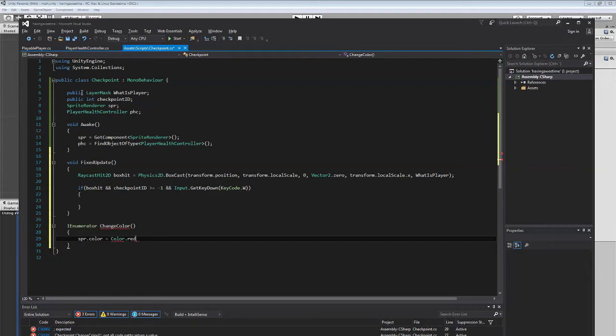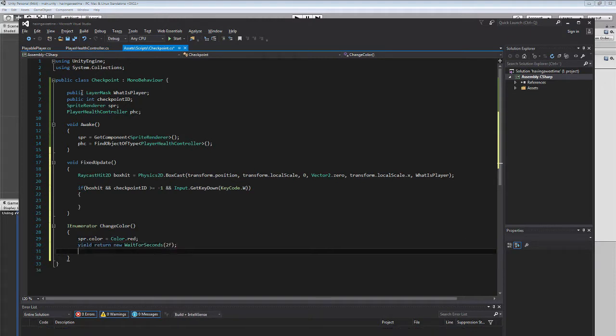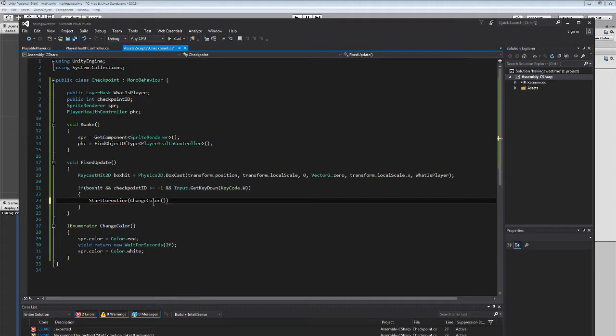Color dot red, and then we yield, wait a bit, return new WaitForSeconds, wait for 2 seconds, and then we set it back to white. And then here we say StartCoroutine, ChangeColor.